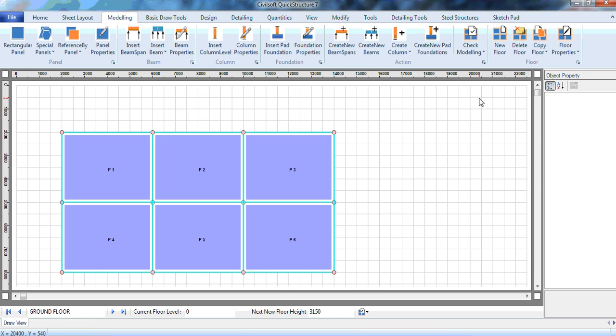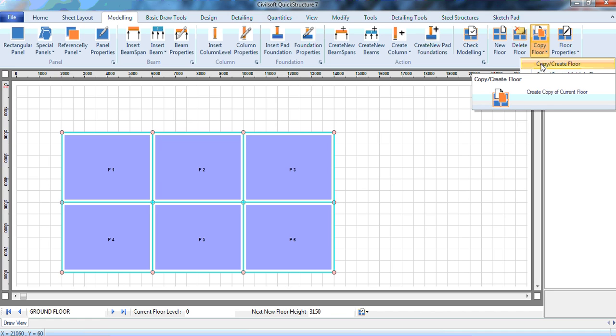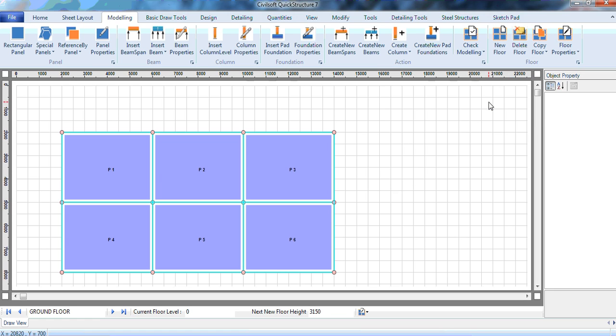Now in the software, in Quick Structure 7, we don't usually create a new floor, because when you create a new floor, the software will just add a fresh new page for you. That means you have to build the panels all over again. Rather, we more often copy a floor. For instance, the software will copy the reference floor, the floor where you are, and use it to create the next floor. That means it will copy all your panels, all your beams, all your beam spans. So that is the way we usually do it.